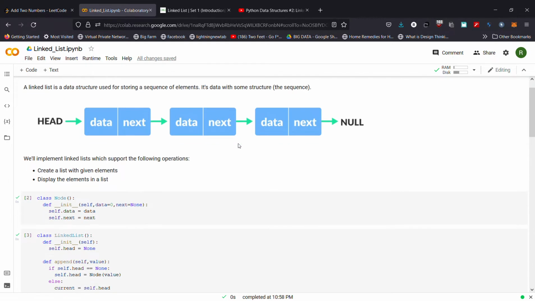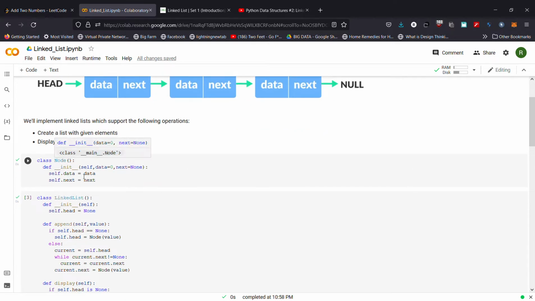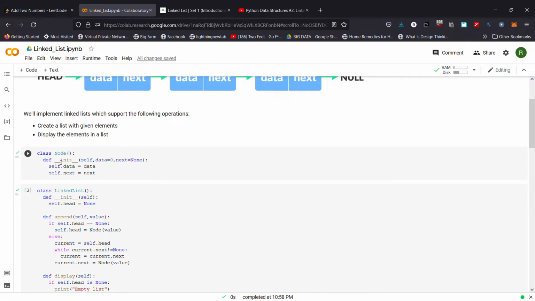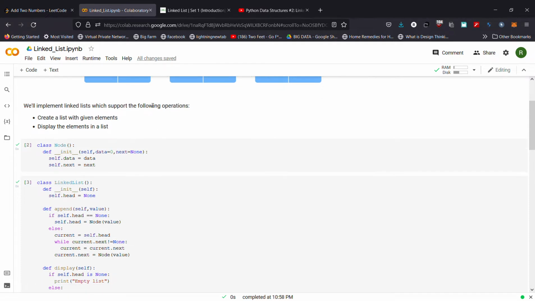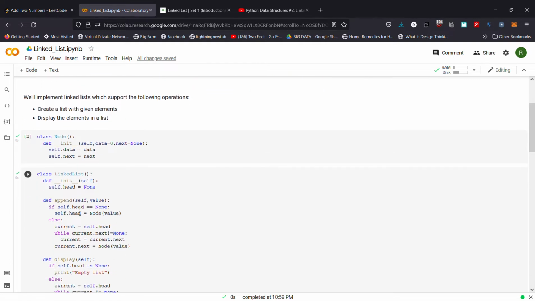So here we create a class Node, the node element, which would have two items in it. It would have one data variable that would store the actual values that we want to store in a linked list, and it would have a next pointer which would store the location of the next element.